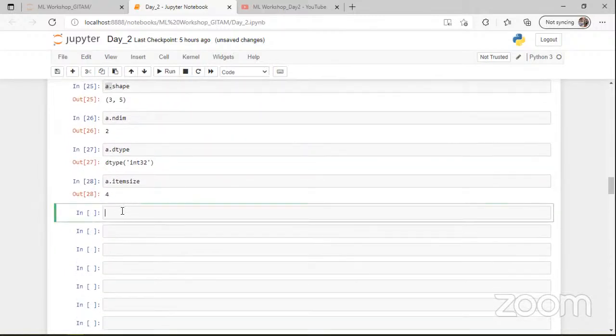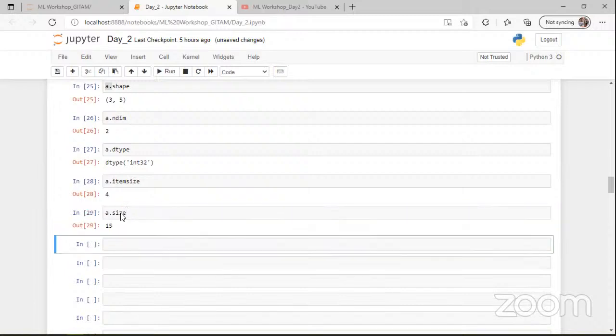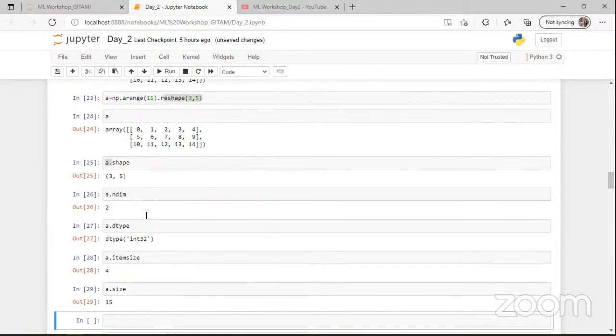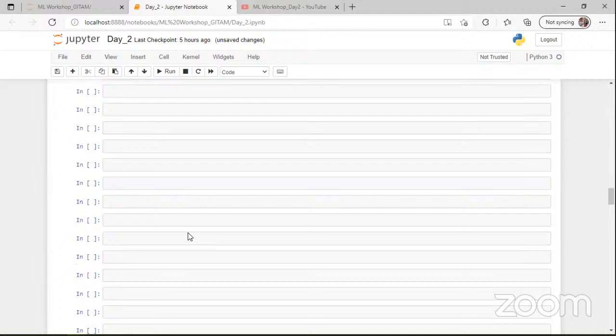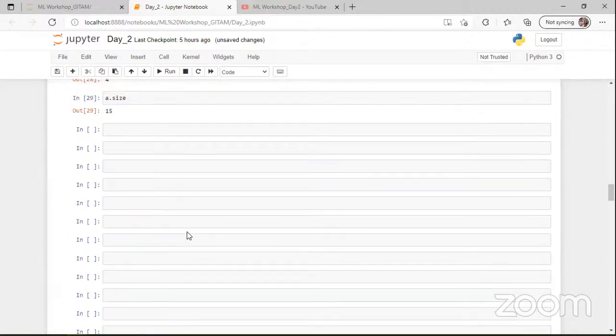Then if you want to know the size, size means how many data elements there are in your array A. By executing this A dot size, there are 15 numbers. 15 data elements are there in your array. You can see it is 15 numbers. Therefore, these are some basic things.